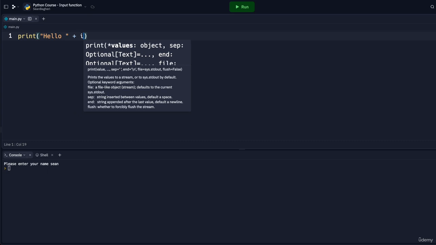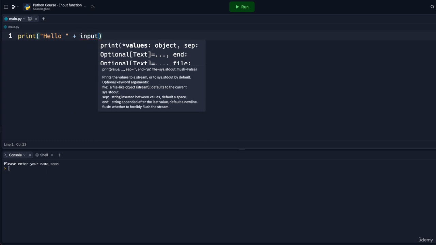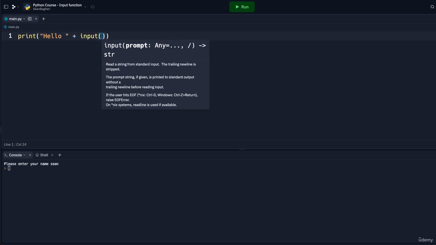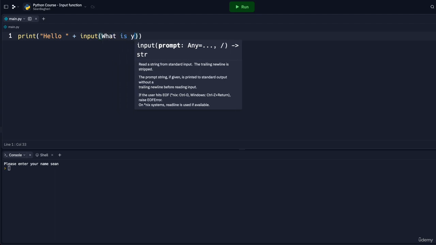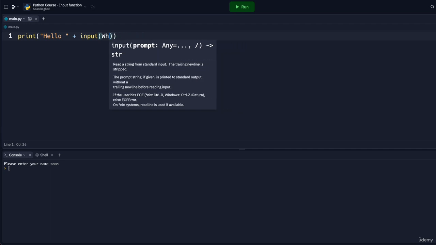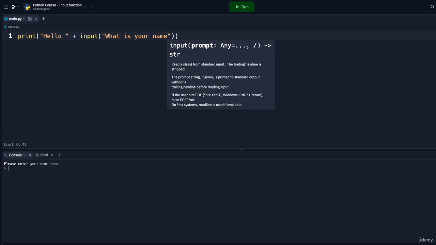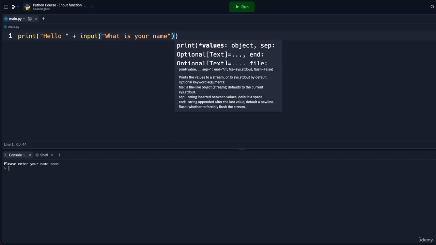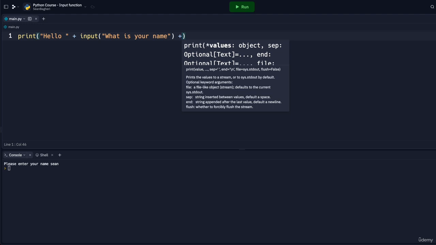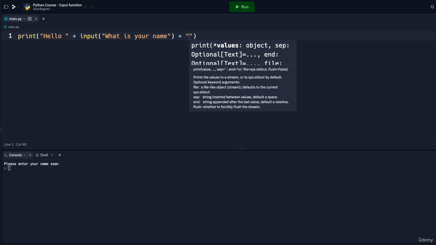And then we're going to say input. So you can actually add a function inside the print function itself. We're going to say input, what is your name? Oh, actually, let's make sure it's in a string. So what is your name? Here we go, and the parentheses closed. And I'm going to add another one, let's just add an exclamation sign.